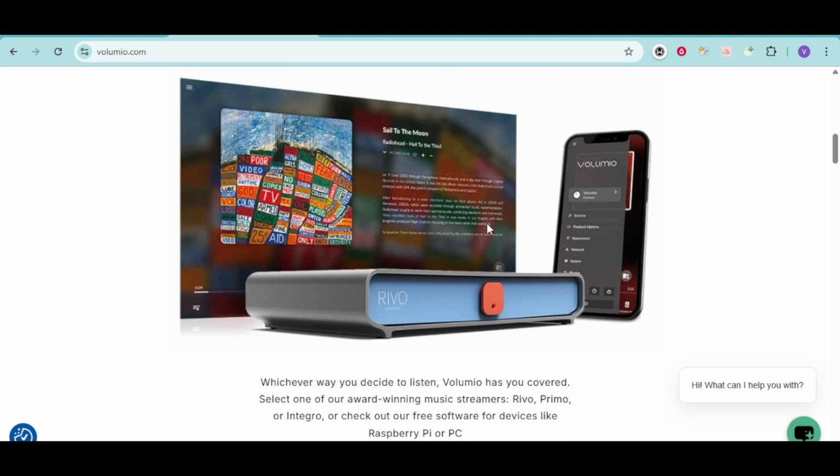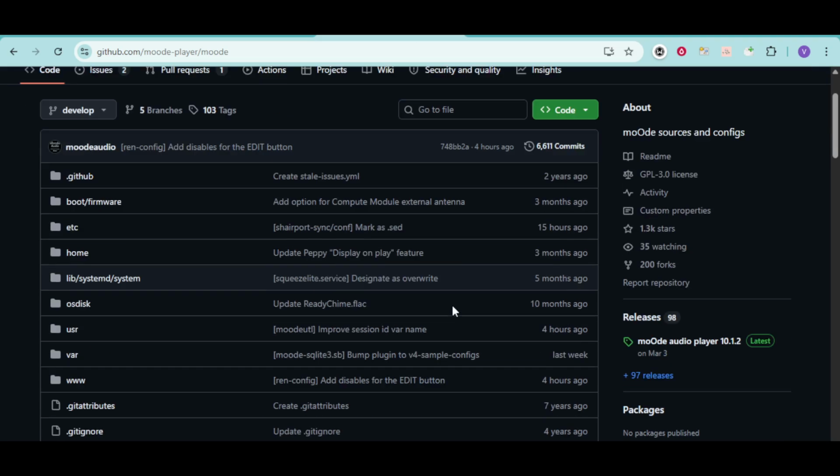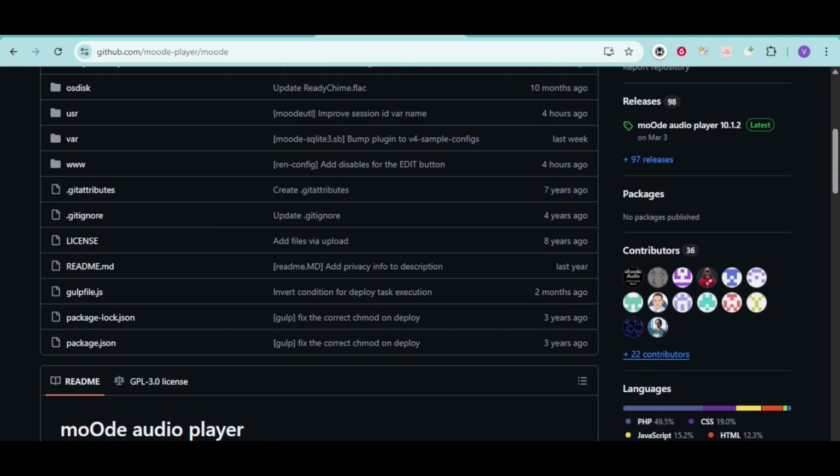If you prefer a completely free experience, moOde Audio is a fantastic choice. It offers deeper customization and better control over your hardware without charging a monthly fee, though the interface feels a bit more technical.